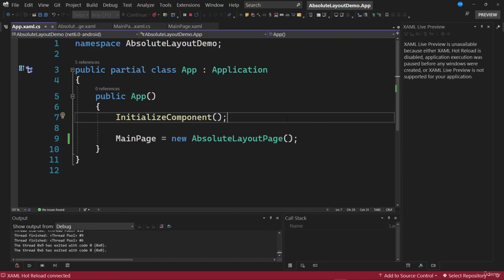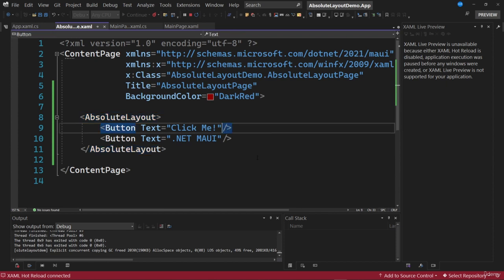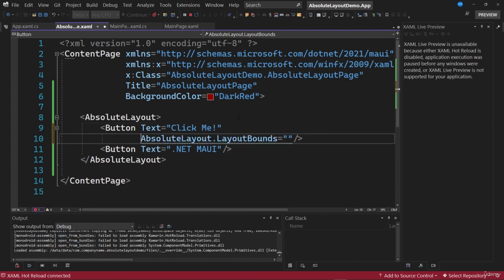Let's go back to Visual Studio and let's make some modifications to see how this layout works in a better way. The controls that belong to an absolute layout are going to have a couple of properties that we're going to be able to access through absolute layout, and they are called layout bounds and layout flags. Let's first examine this property called layout bounds, and we're going to apply this property to this first button that has the text click me.